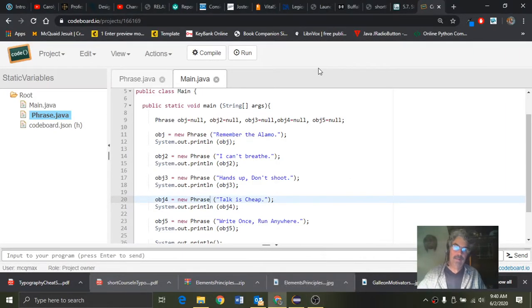Hey, good morning. This is a lesson about static variables and static methods. We've all been familiar with the word static because we've seen it every time we write a main method: public static void main with the parameter String[] args.